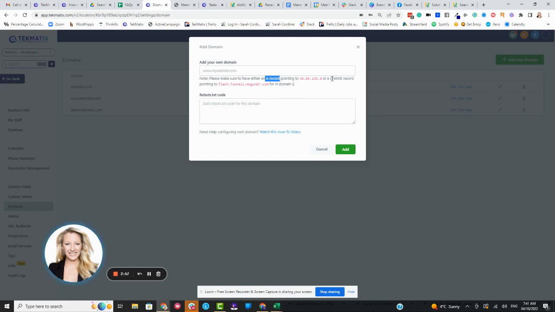If you create a C name, then your TekMatix account becomes what's called a subdomain of your existing domain. So if you already have a website that's live out there in the world, you are probably going to want to create a C name, and creating a C name actually will not touch or impact or affect your existing website in any way whatsoever.